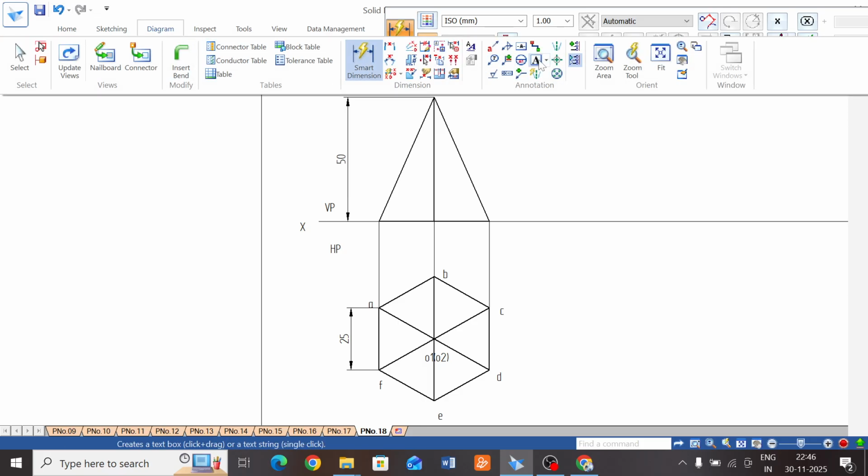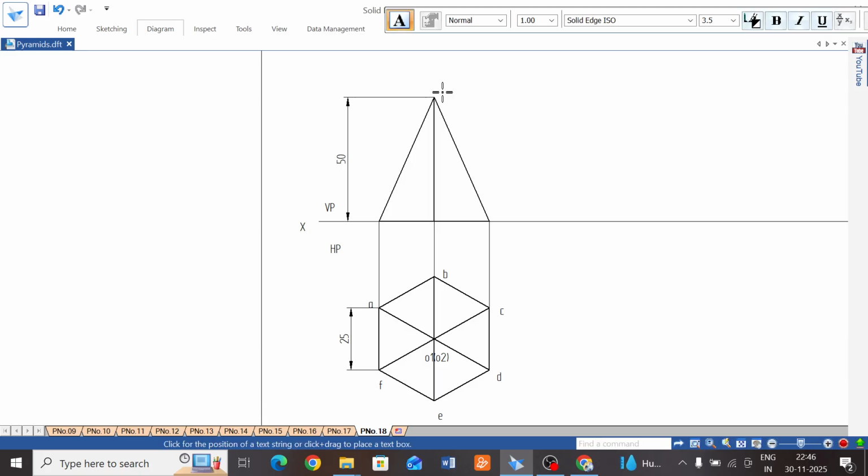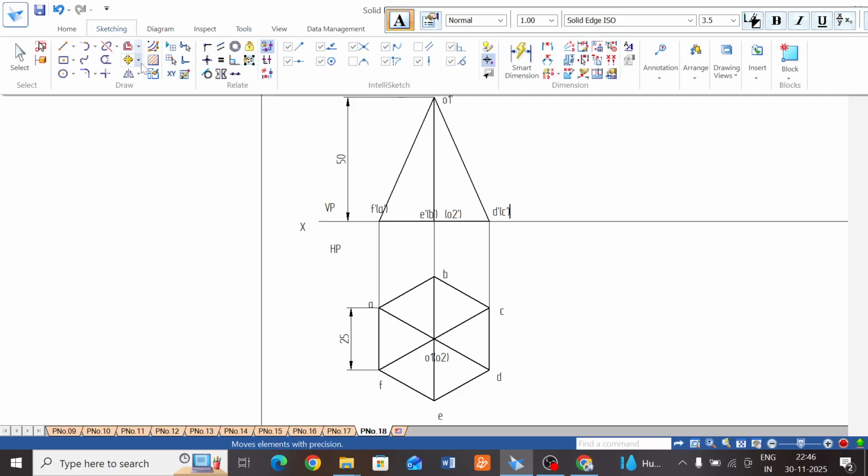Use smart dimension, show the dimension for 50 mm, and use text, start naming, that is o1 dash, and here is f dash visible within bracket a dash, and here e dash visible within bracket b dash, and o2 dash won't be visible, and last one d dash visible within bracket c dash, and the triangular face d dash, c dash and o dash makes one face. Triangular face is resting on second position.